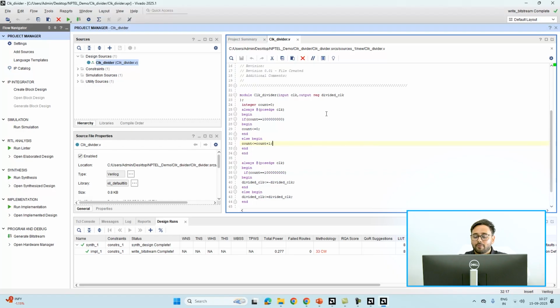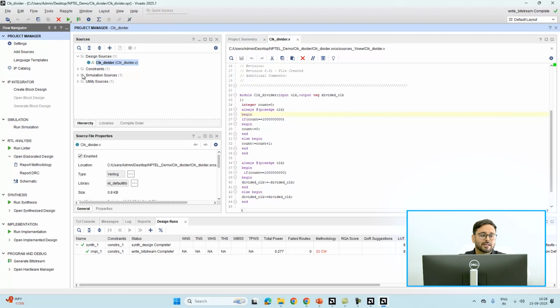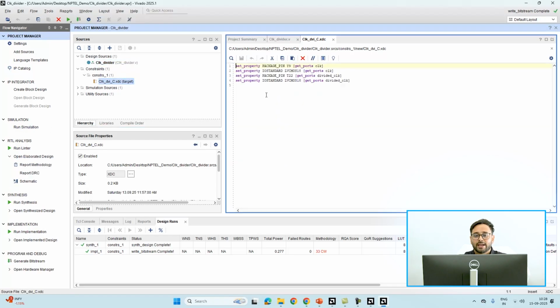Now if we want to show it on the LEDs, what we are going to do is take a clock from the Y9 pin, that is 100 megahertz from the port, and the output I am implementing on the divided clock. I just want to see the output from an LED. If I open the constraint file for this, the clock will be taken from the Y9 pin and it will run on the standard LVCMOS 1.8, and the divided clock I will be seeing on the T22 pin on the FPGA board, that is the first LED on this board, and again it will run with 1.8 volt logic.